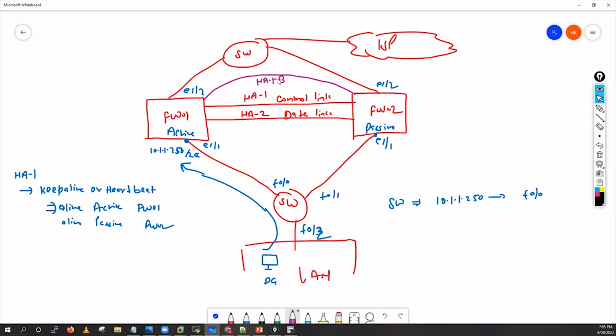Means configure the HA1 backup interface. So if your HA1 is in down state, your HA1 backup interface will be used for exchanging the heartbeat messages and hello messages. Now, one more thing. Let's suppose this HA1 backup also went down. Your HA1 is down, HA1 backup is also down.